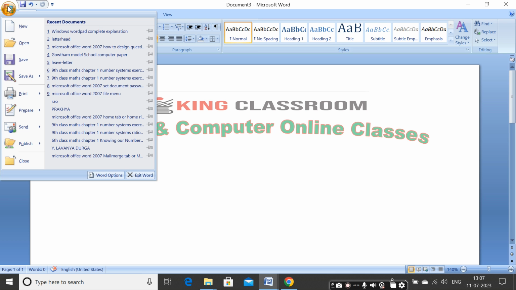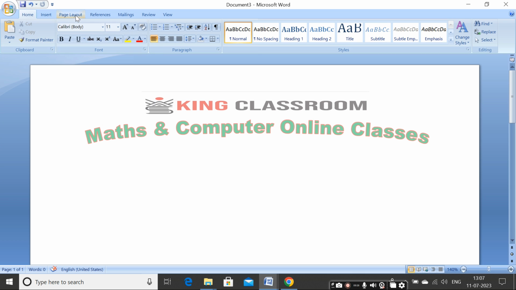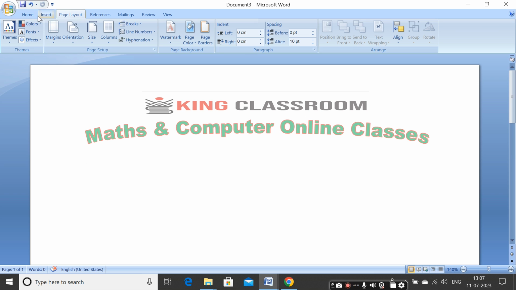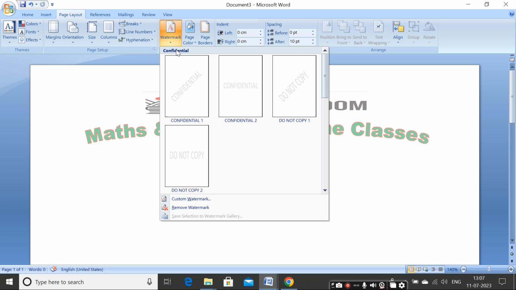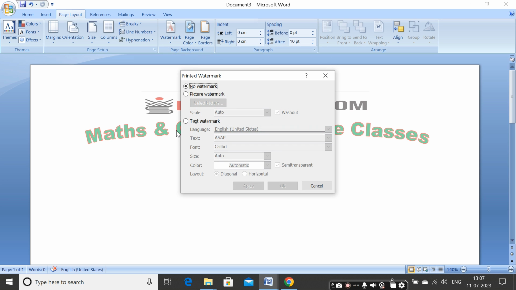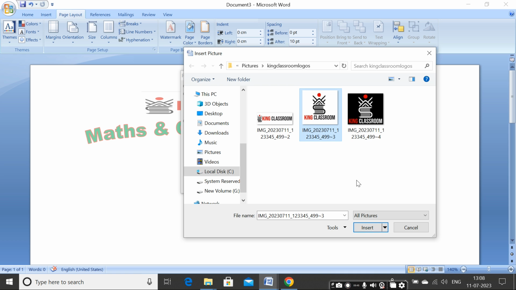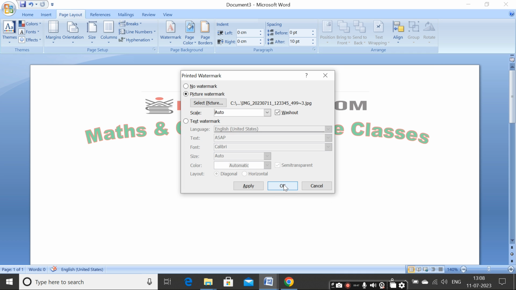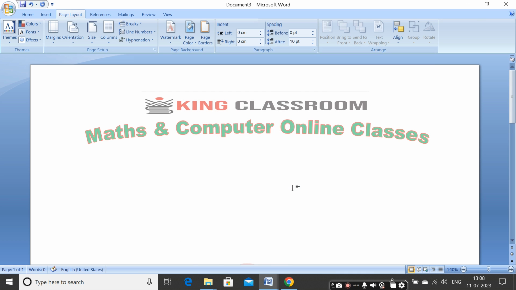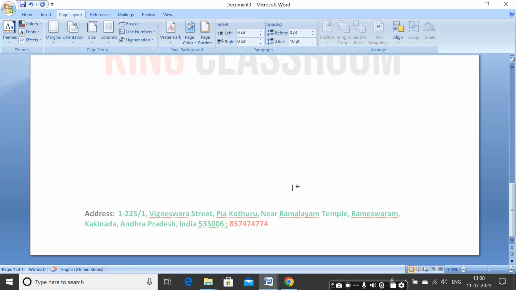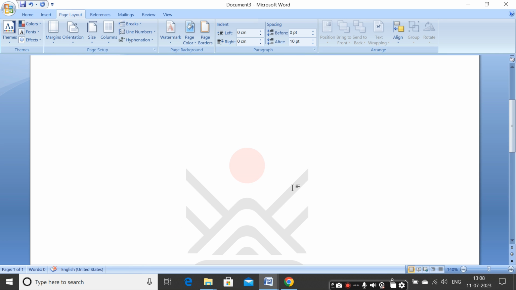In the middle of the document we have to add the logo. Go to page layout, here watermark is there, then custom watermark. Select picture watermark, select the picture, this is the logo, insert it and apply it. This is the logo background.